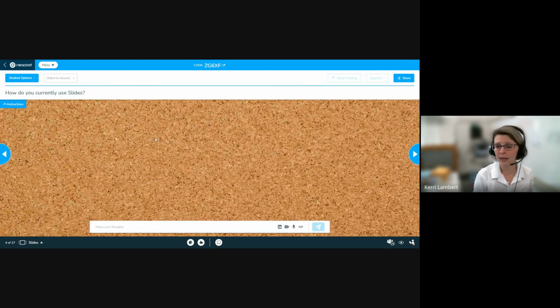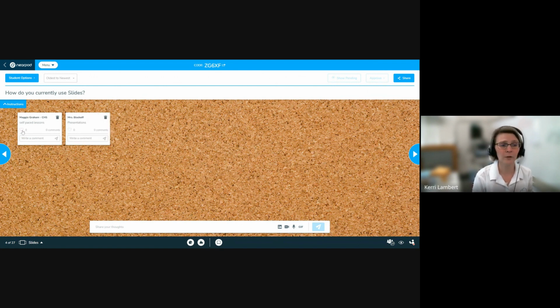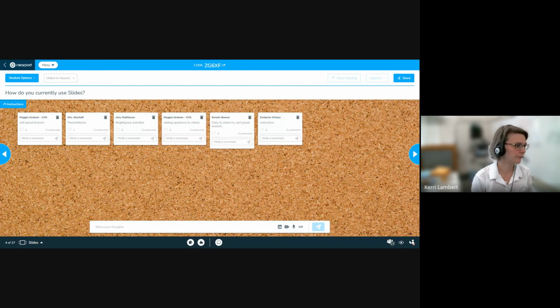And I just want to get an idea here. How are you currently using the slides? You can share your thoughts. That's going to be down at the bottom of this screen here. Notice you can put a picture in if you would like. You can also do a quick video or audio or even a GIF if you would like, along with the typing. And because this is Nearpod Collaborate, you do have the ability to write comments, or you'll see that there are little hearts underneath your options as you put them in there, so you can like other people's responses as well. So we can kind of vote up.